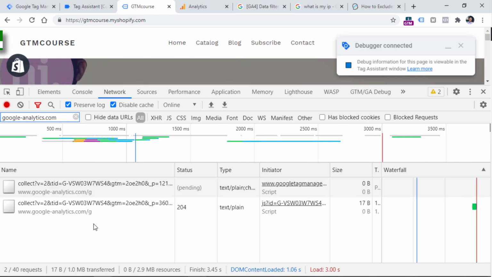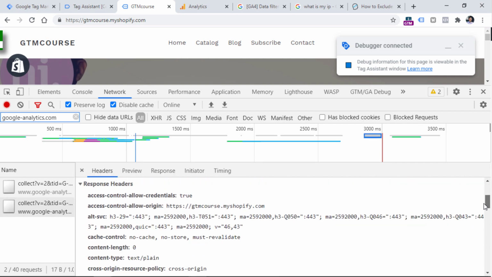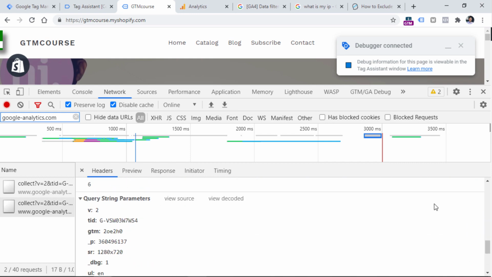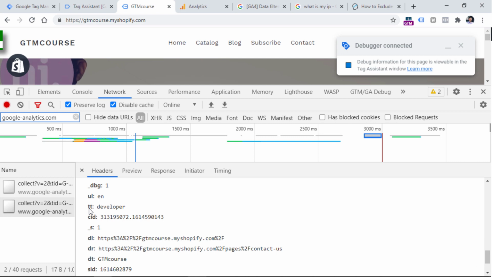And actually it's quite easy to distinguish the GA4 request from the Universal Analytics because the status of GA4 requests usually are 204. So you can click it here, then scroll down to the query string parameters, and here you should find the TT parameter. Here it is. This stands for traffic type and its value is developer.